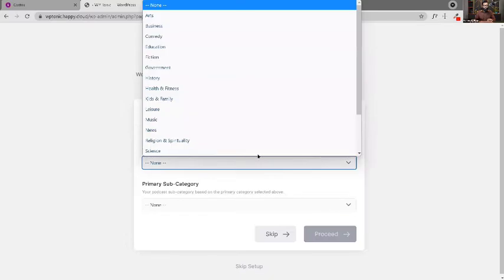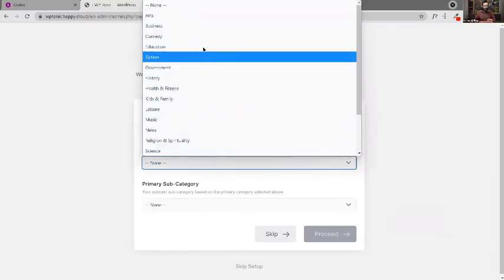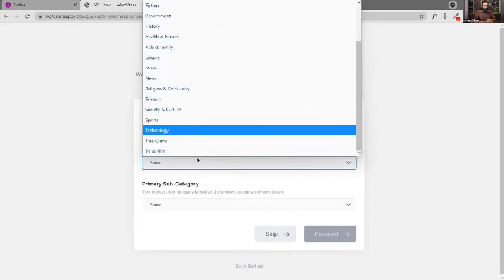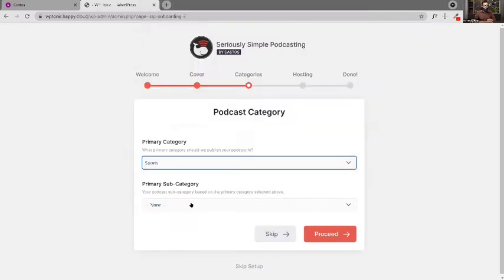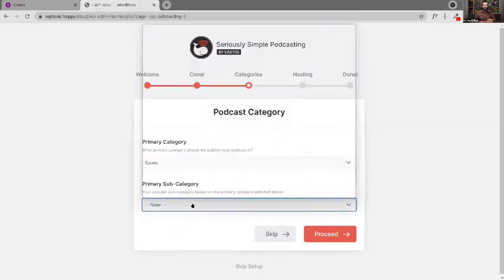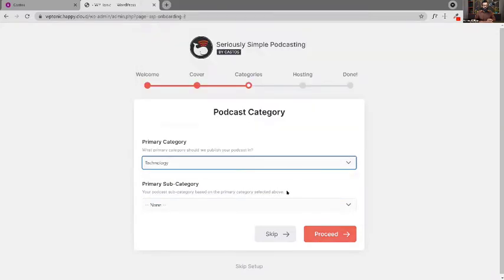For categories, we can maybe set technology. And I don't think technology has any subcategories, but if you select some other categories like sport, it may have subcategories. Technology is just a top level category of its own with no subcategories. Let's proceed.